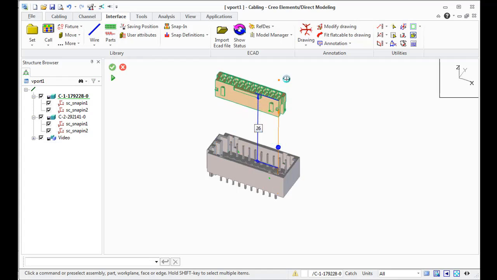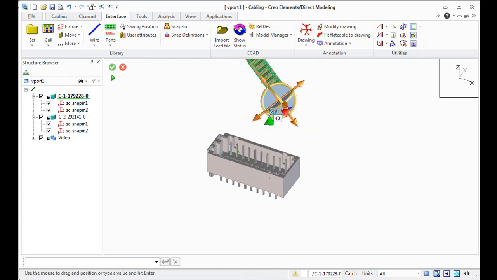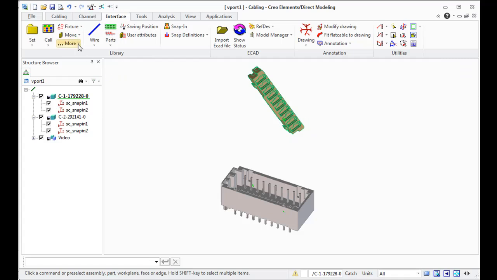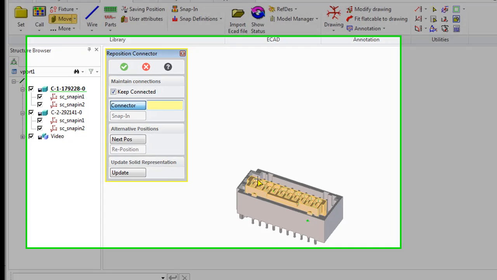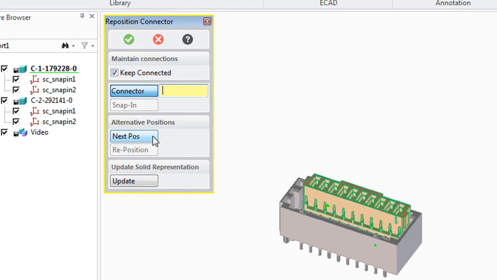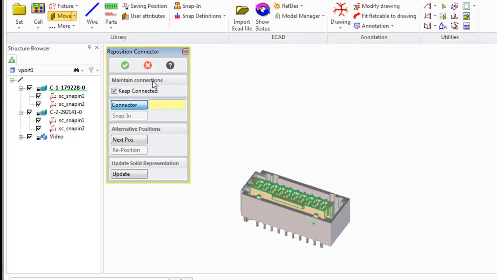Alright, now there are two different alternative positions, and if I want to move the connector into the housing, I get the option next position, and by clicking it I can just switch from one to the other one.